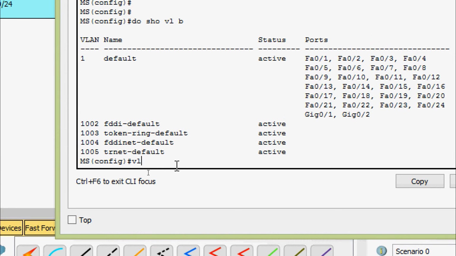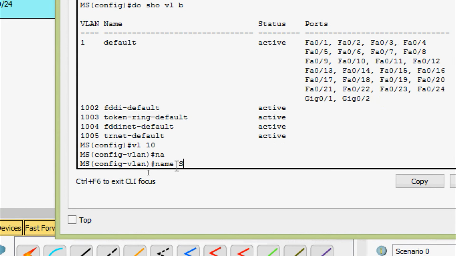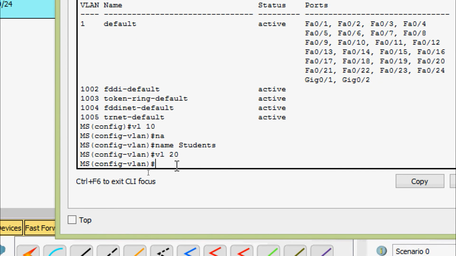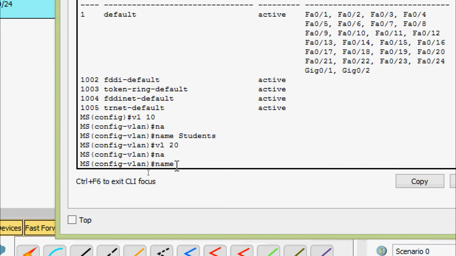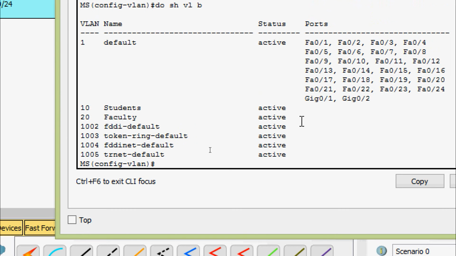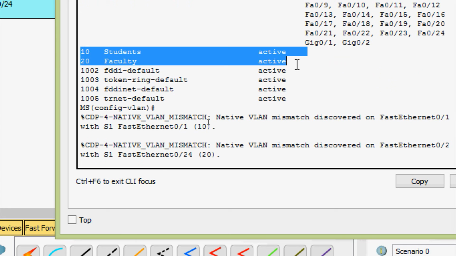So we will create VLAN 10, and we will name it students. Also, we'll create VLAN 20, name it faculty. You can verify this. Do show VLAN brief, and here we can see those VLANs created, 10 and 20.